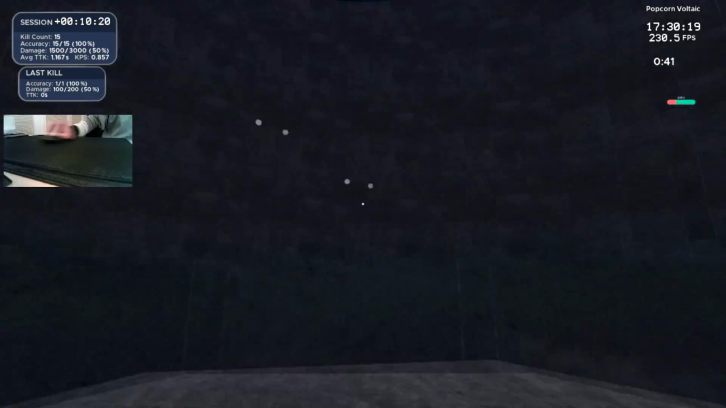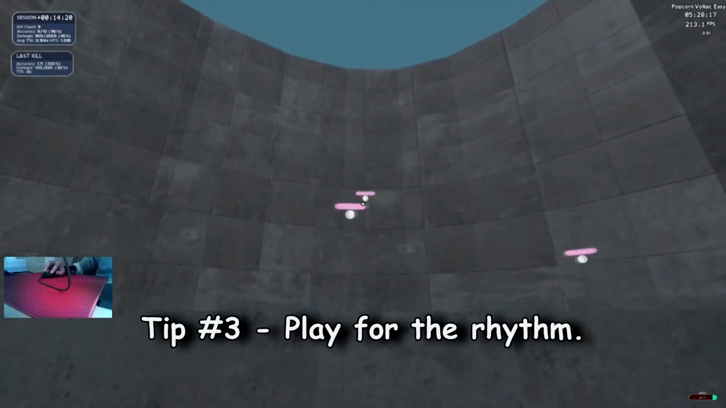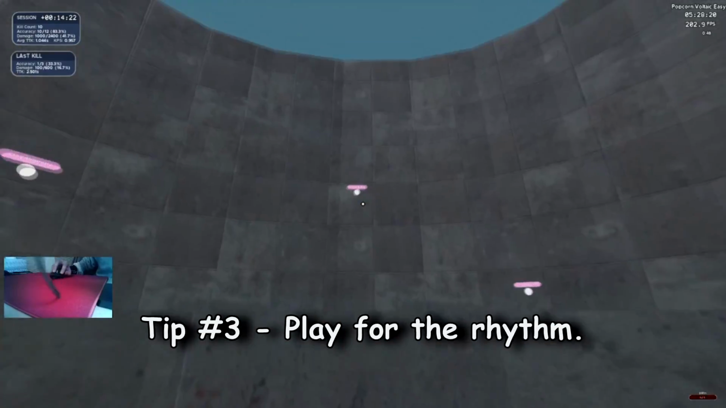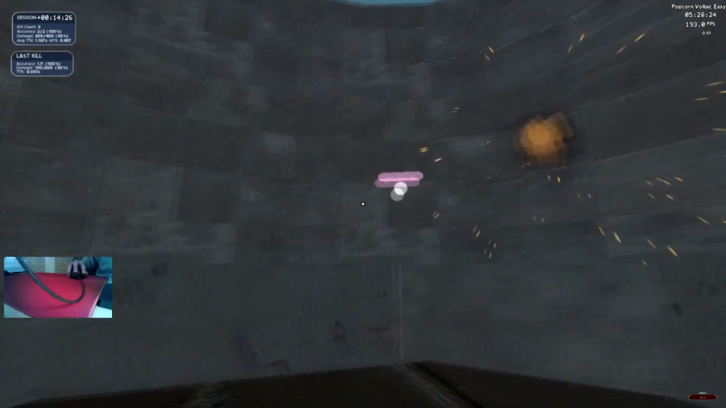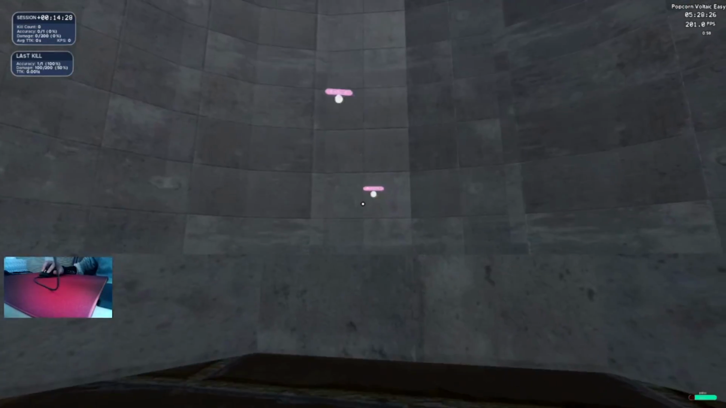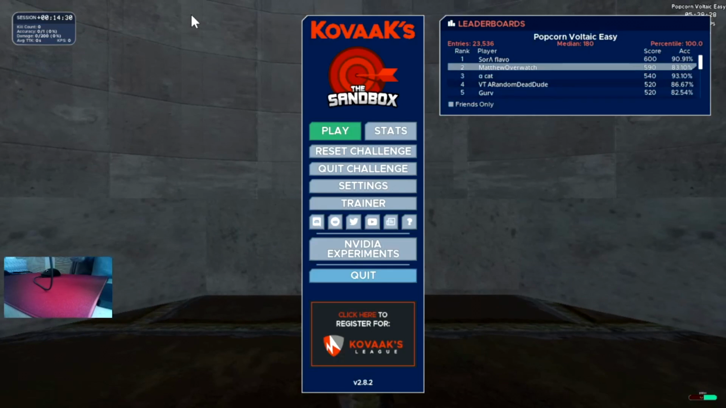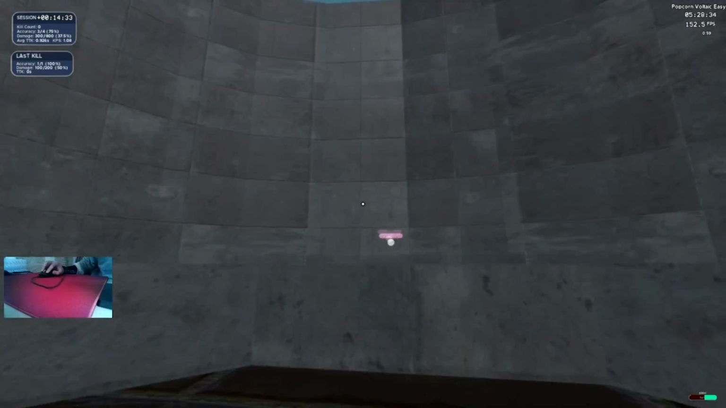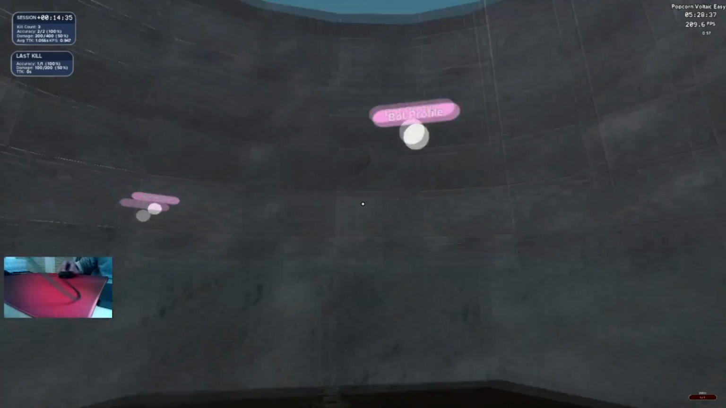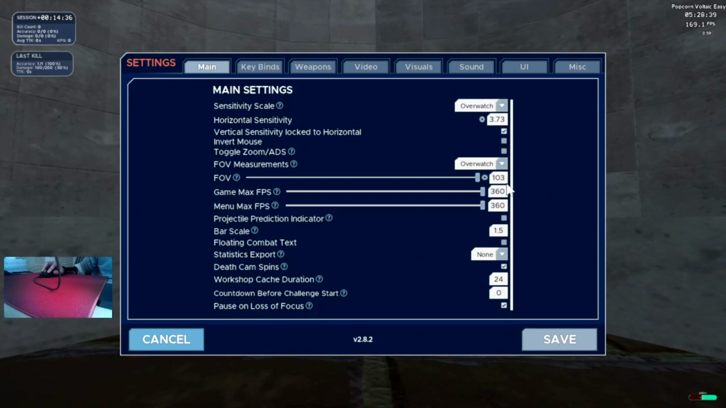Third tip, play for the rhythm. The easiest way to hit a new high score in Popcorn Voltaic is to not toss runs where you have a good hit streak. If you hit like 5 to 7 targets all in a row without missing and with adequate speed, that's probably your god run. But the question is, how do you do it? How do you do it every run?